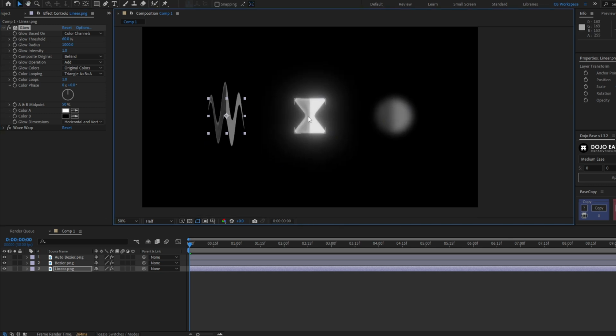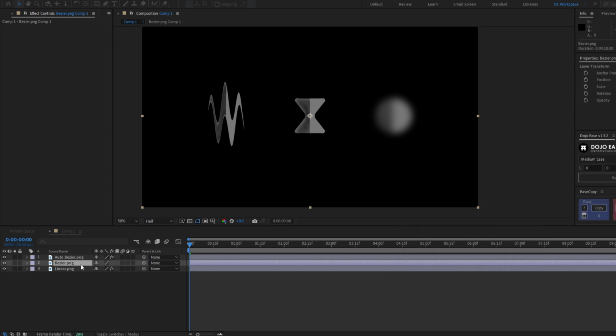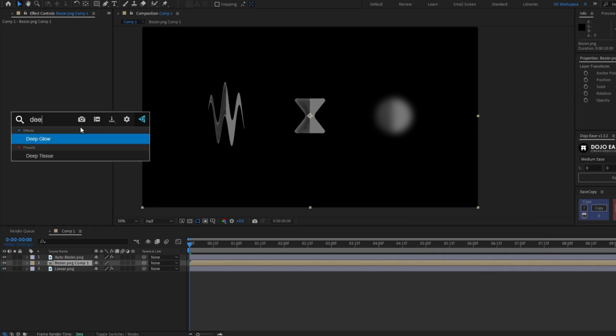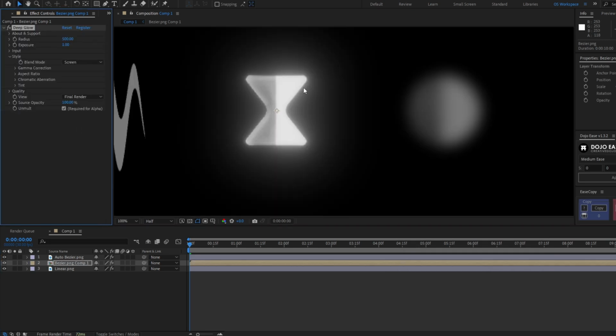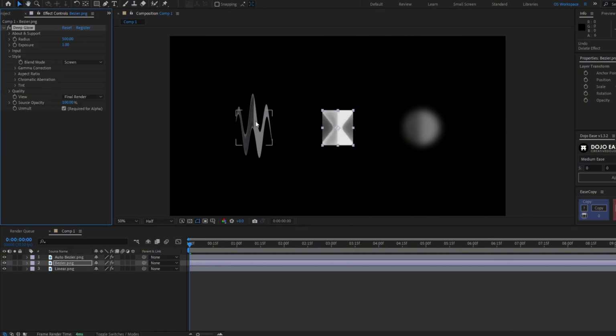So this is a very common problem here in After Effects, and this is a way to fix this without having to pre-compose your layer and then add the effect. Sometimes you don't want to do the pre-composition, so this is a better way to fix that problem.